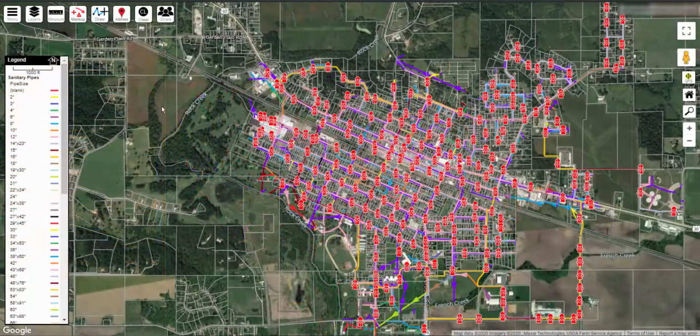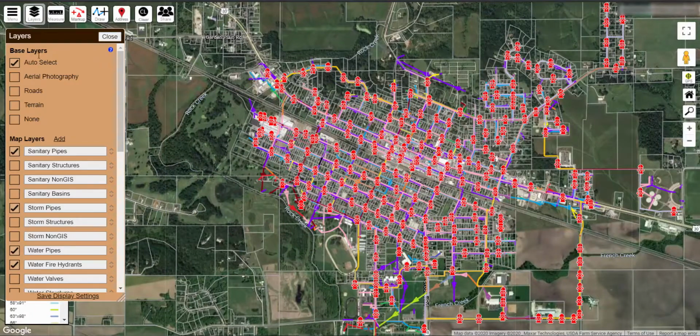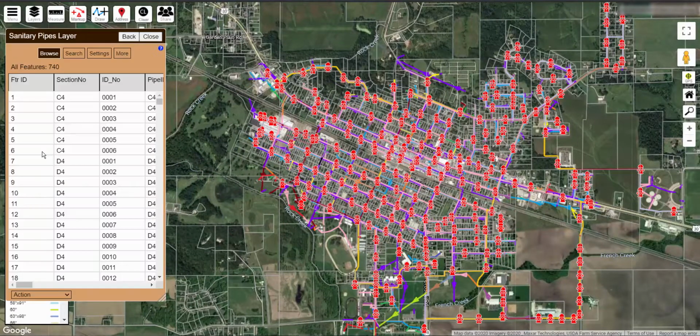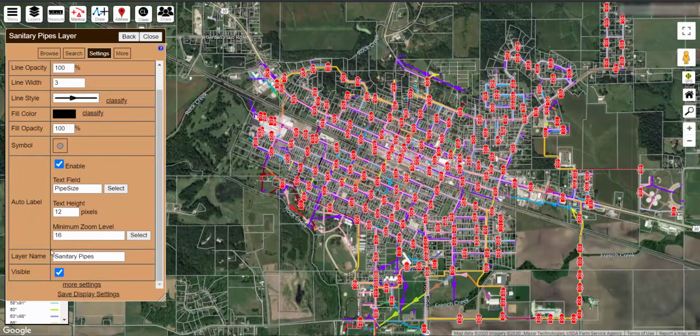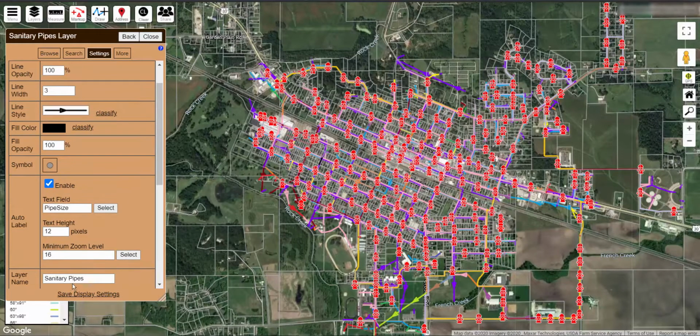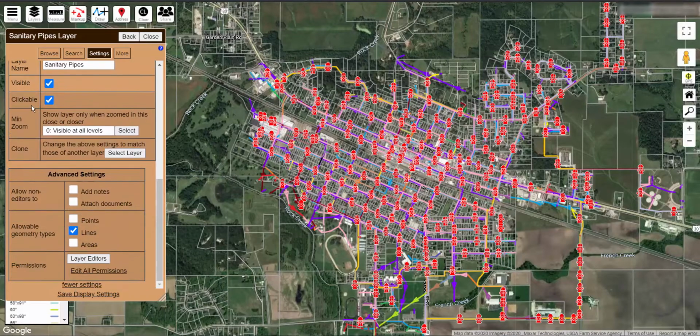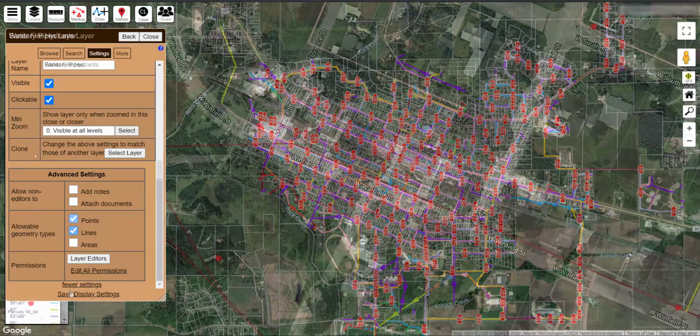To access these more advanced display settings, go to your list of layers, then select a layer, and at the top select the Settings tab, then scroll down to the bottom of the Settings tab and select More Settings. This will extend the list of settings and display the advanced ones.